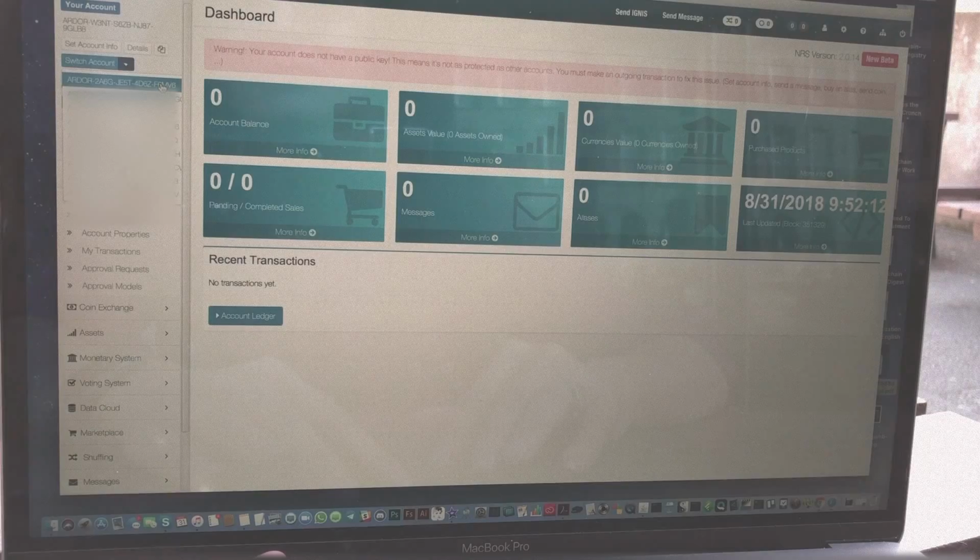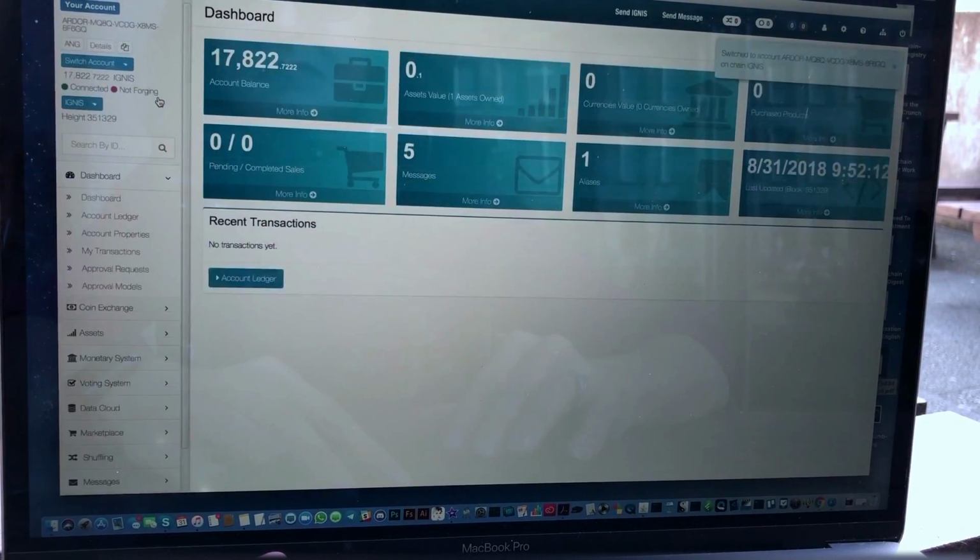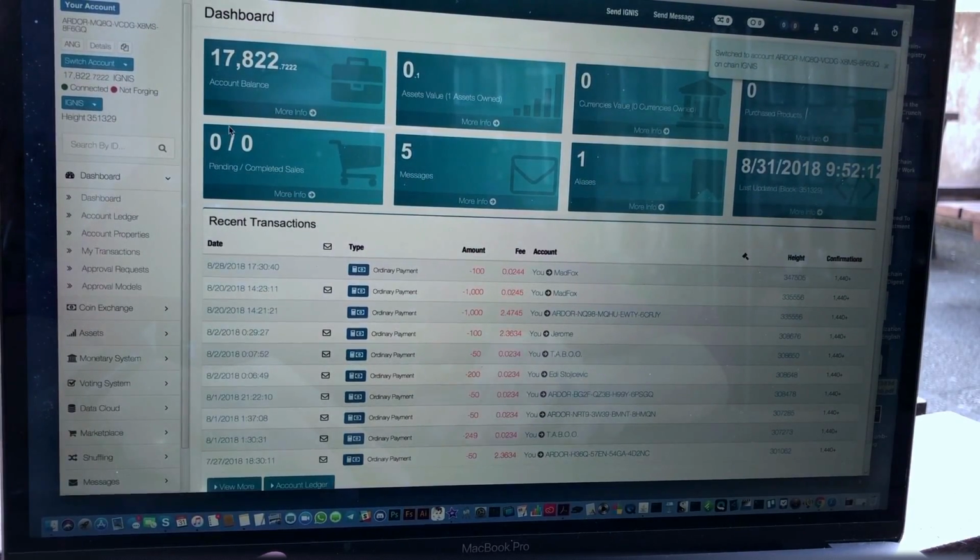I just switched accounts and came back in to show you this red box at the top that will appear if you have a new account and have not yet broadcasted your public key. It's easy. All we need to do is make a transaction, but first we need some funds. So I'm going to switch over to another account and send some Ignis over here so we can do things.